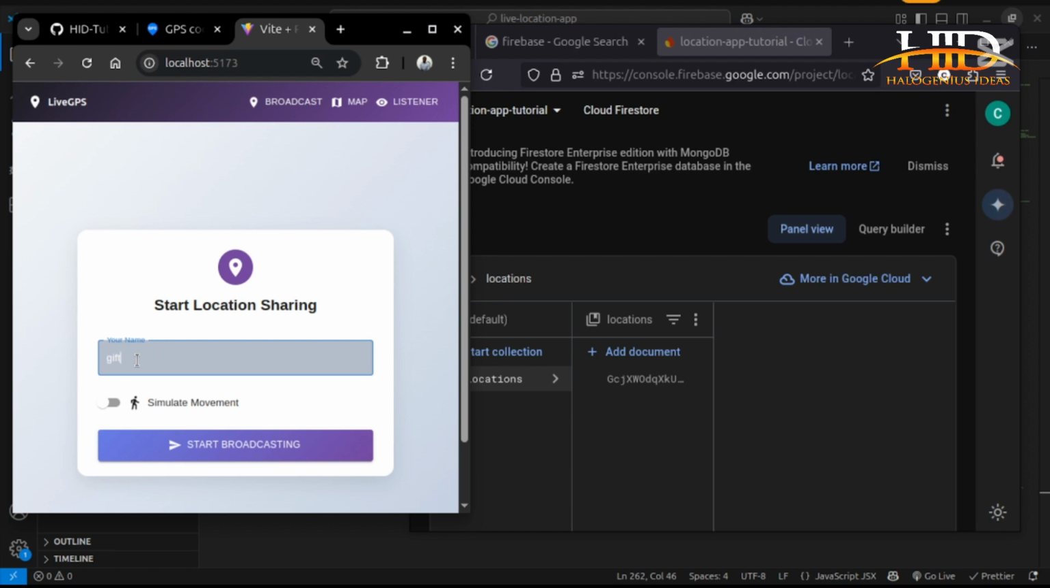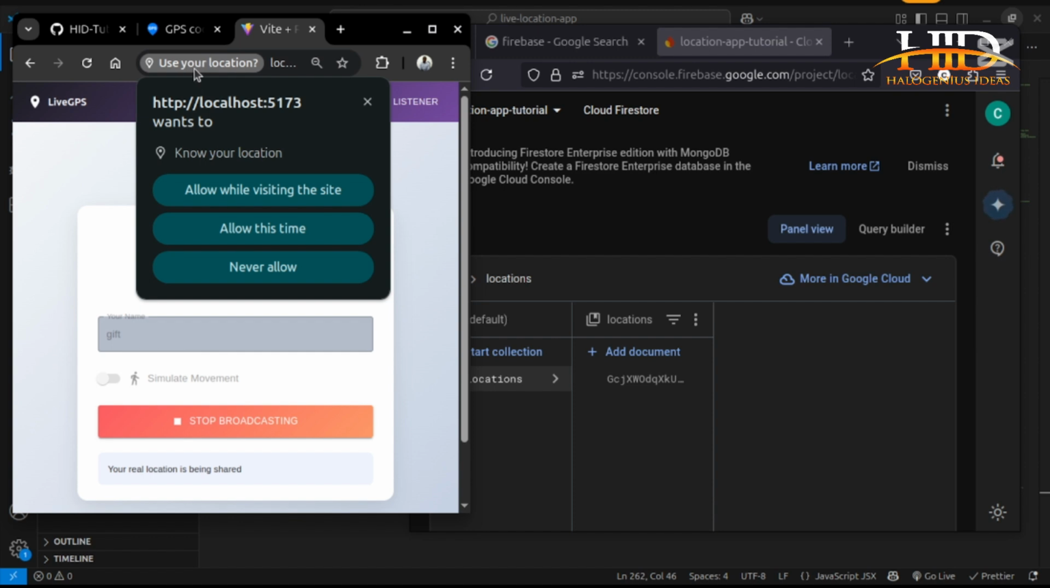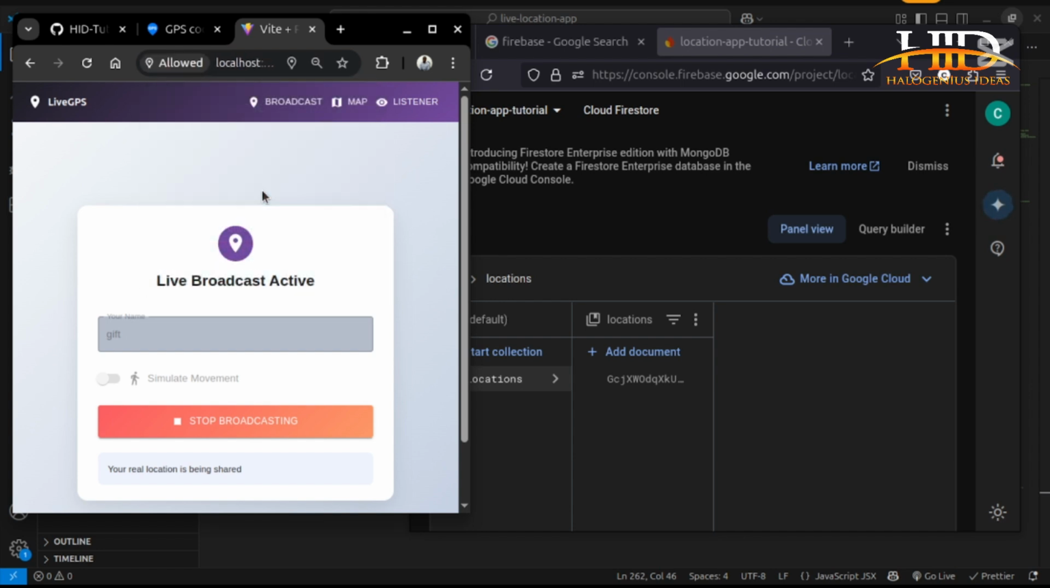So let me just click on this gift. Then I'll start broadcasting. It will ask me if I want to share my location. For you to broadcast your real location, you have to actually allow the web browser, allow this particular application, access to your location. I think it is safe since you are developing locally.